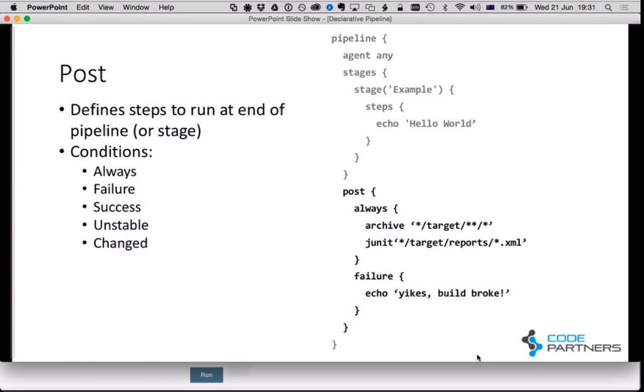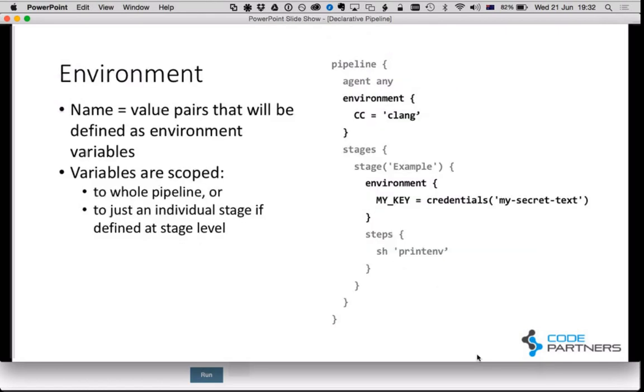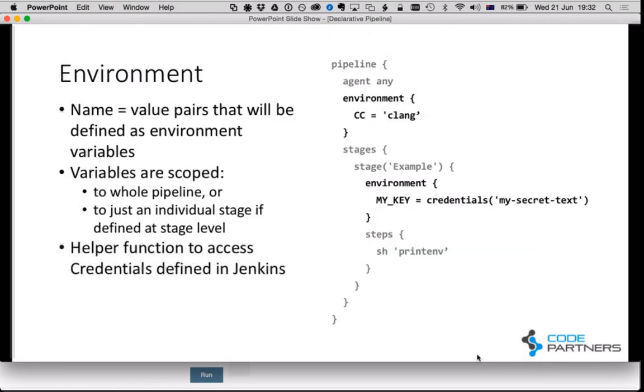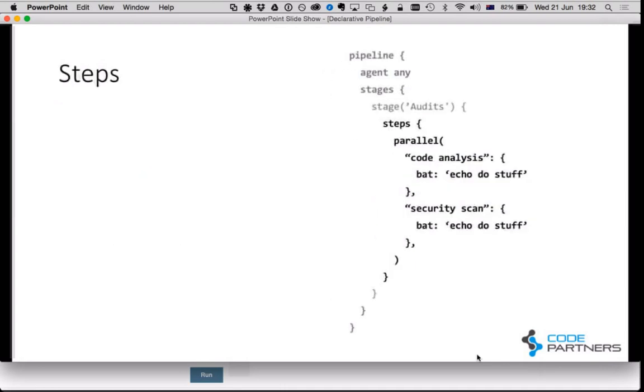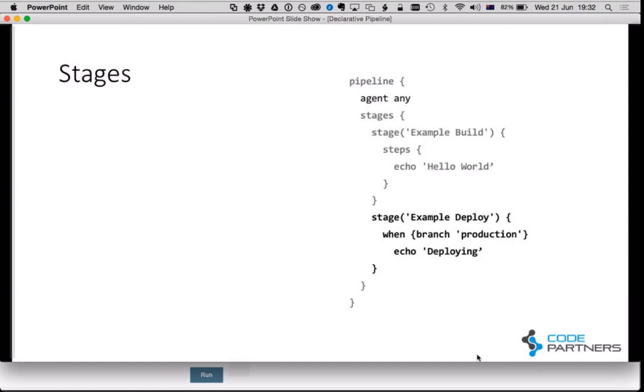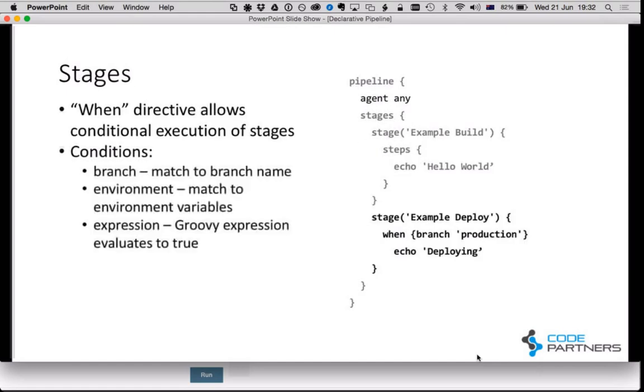Yes, the state. Just like how you've got those environment blocks, there's a block called when. It gives you some conditions. So you can use when to skip certain stages.